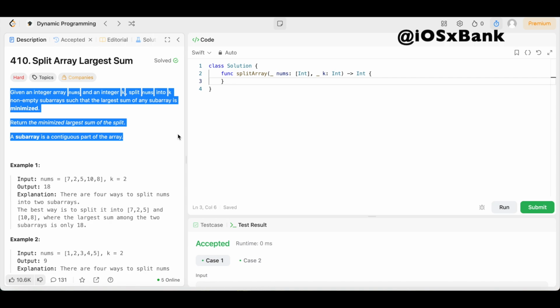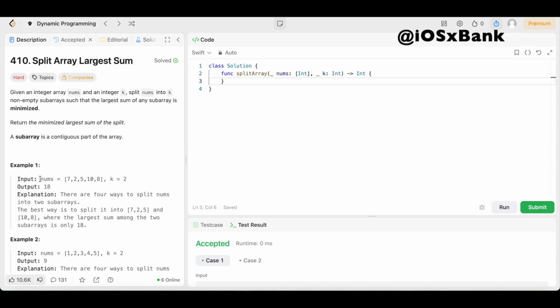A subarray is a contiguous part of the array. All right, y'all, so that sounds simple enough, but let's go ahead and take a look at these examples just to make sure that we're doing this problem correctly. So in example 1, we have the input nums equals the array of integers 7, 2, 5, 10, and 8. The k equals 2. The output is 18.